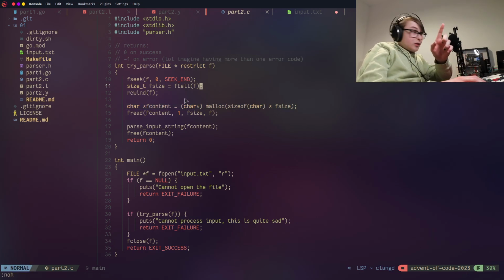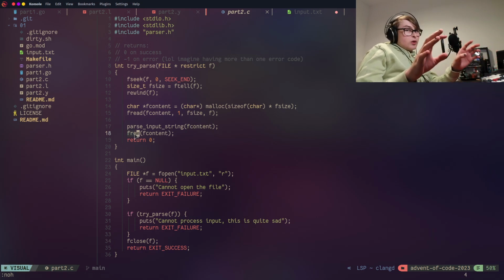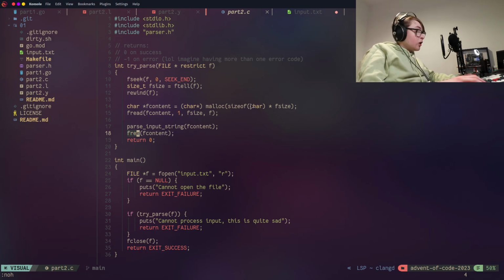Let's fix the bug in a second. Carry on explaining. Then we read the entire file to the array, and then we parse the input string with the array, then free it. The string, not an array. But I forgot to null terminate it, which means we've got some legendary undefined behavior. This code could die, and no one would know why.